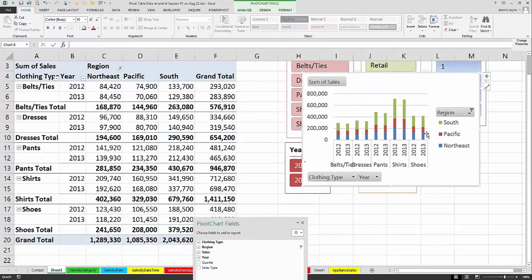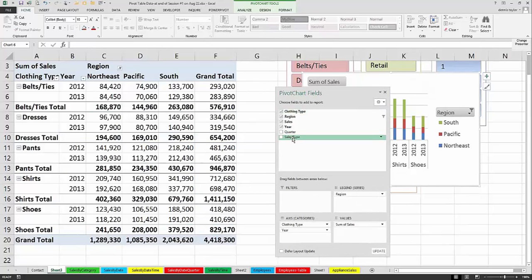So we move it around here. And if we add one more field to that pivot table, I'm going to bring in the sales type here, and maybe I'll make it a legend series entry, the same as a column entry.